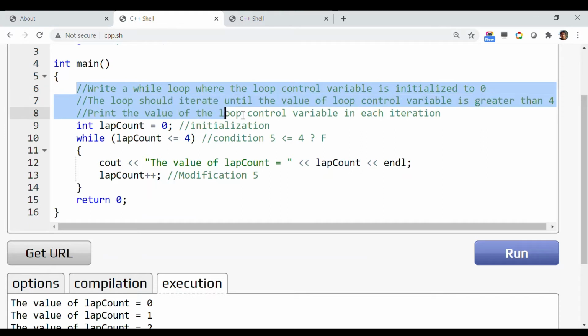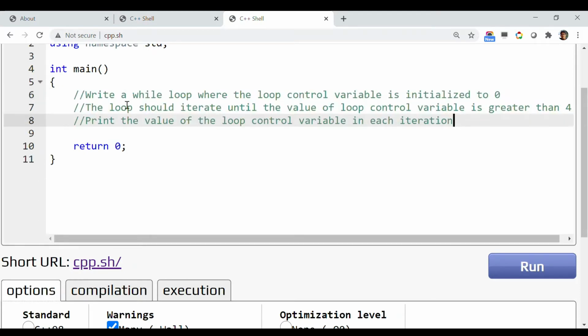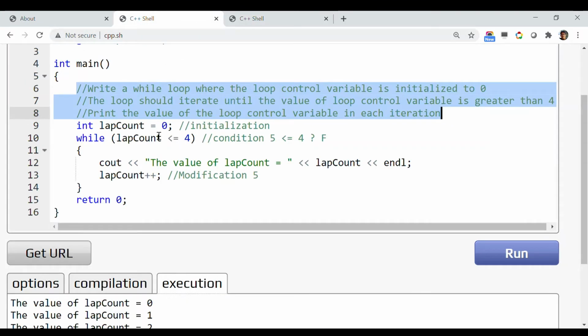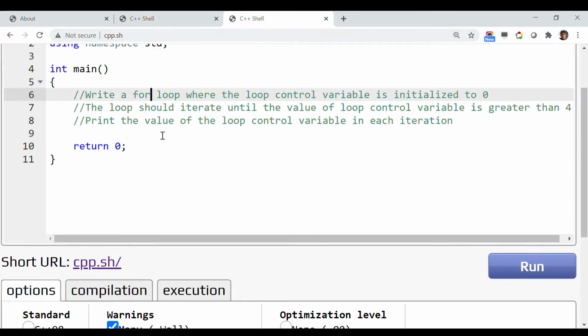So let me copy the problem statement first from the while loop demo that I have used. So here it is, and instead of while loop, I am going to use for loop this time. Okay, so let's read out the problem once again.